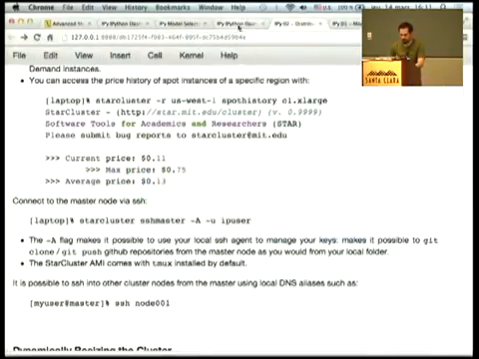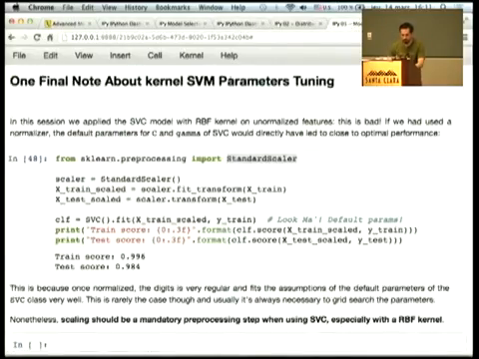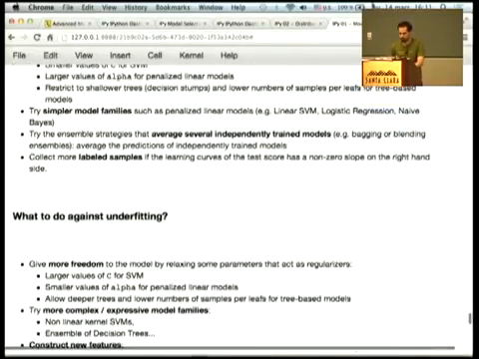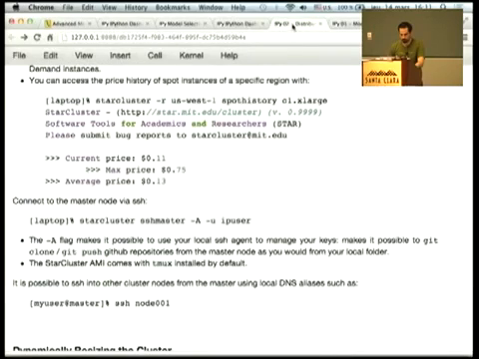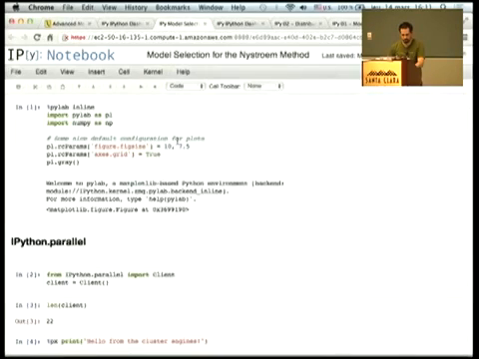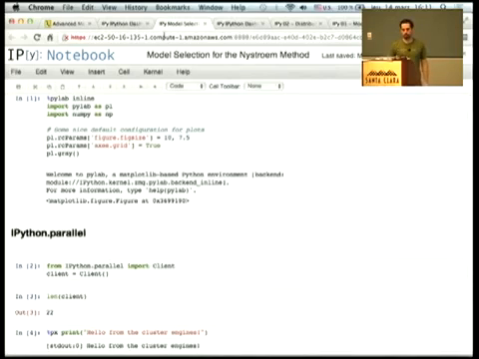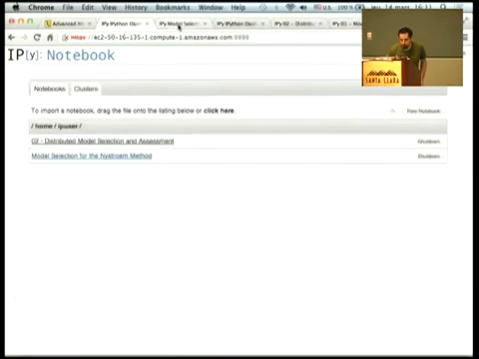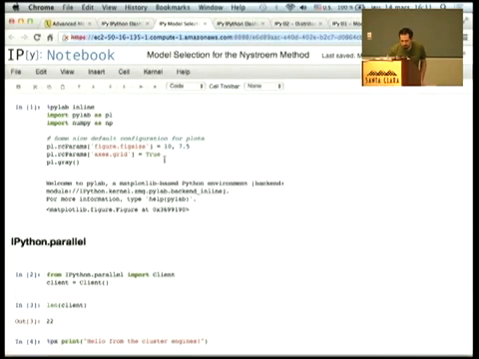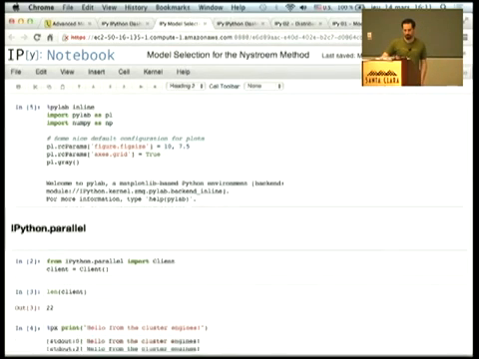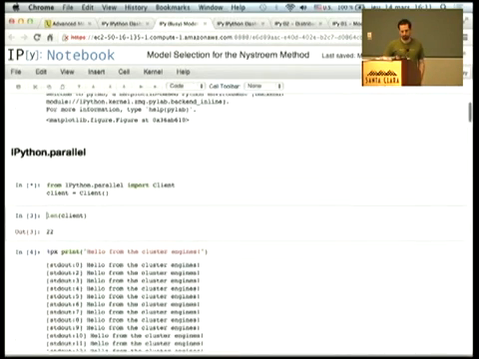Once you have this, you can go to model selection in the notebook. So here I'm connected on EC2. Yeah, so this is a sample notebook that I've loaded on EC2. I can run it, and hopefully it will connect. Here you can see that when I do len, I have 22 engines instead of 2.